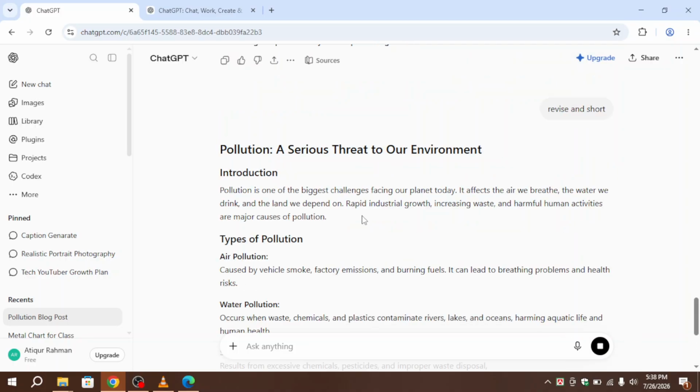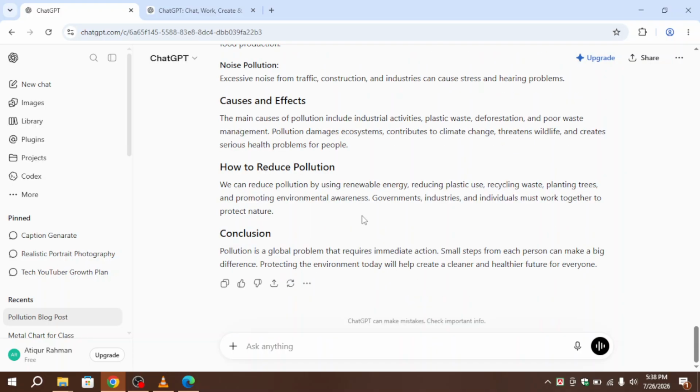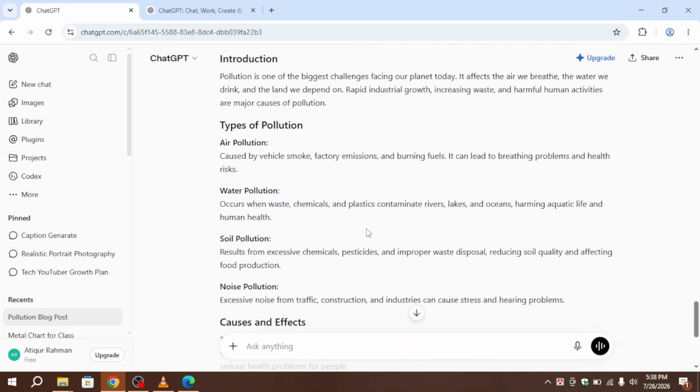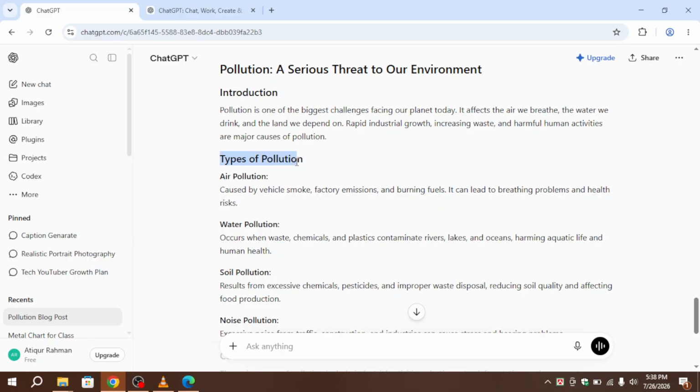If your content feels too short or too general, ask ChatGPT to expand specific sections, add practical examples, include frequently asked questions, or create a stronger conclusion. Small improvements can make your writing much more useful.